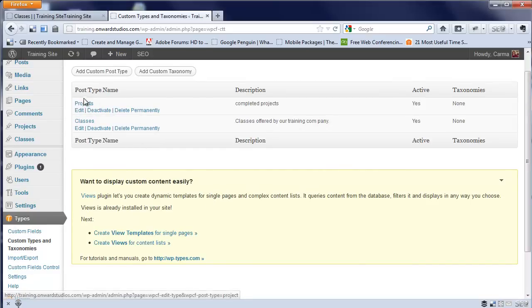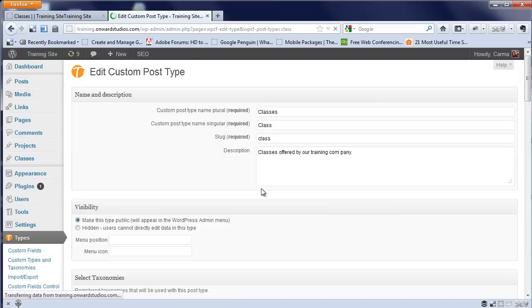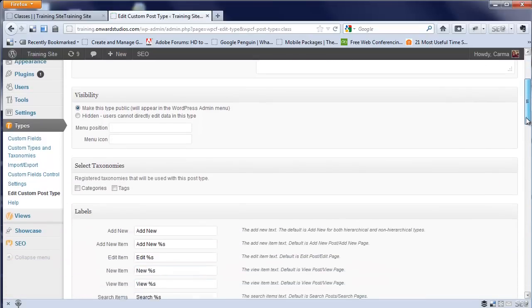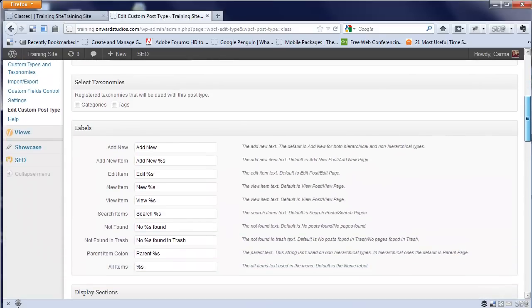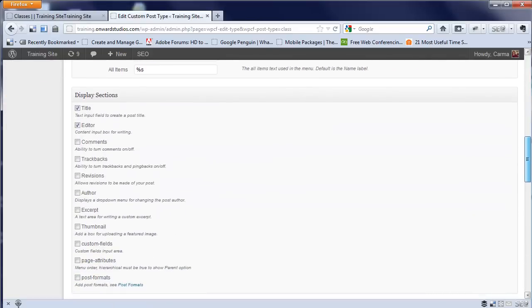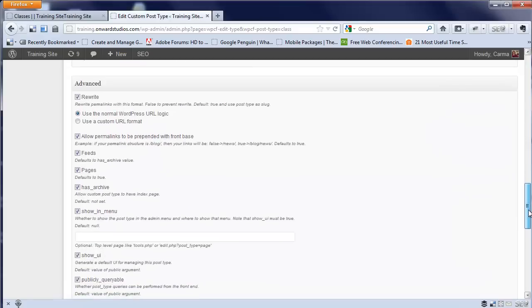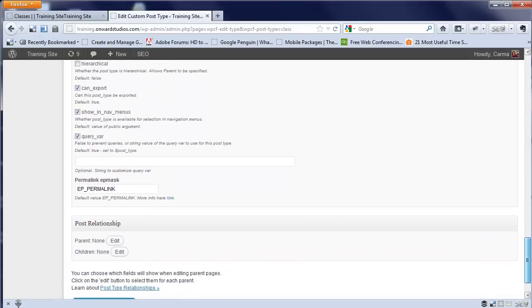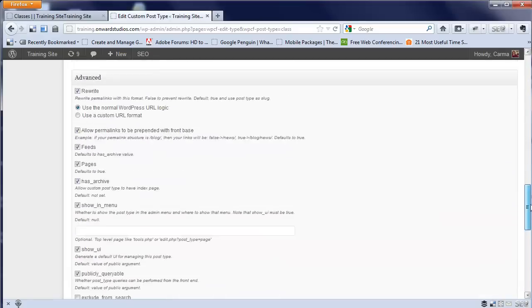And I've done that here. I actually have two types. We're going to focus on the classes right now. So let's go into classes so you can see what that looks like. We've got the necessary information that Types needs to add some custom fields. There's various options that you can put in here. When you add this particular type, you can specify what type of information you want them to capture, etc. And I left most of these, I think all of these, at the default settings.